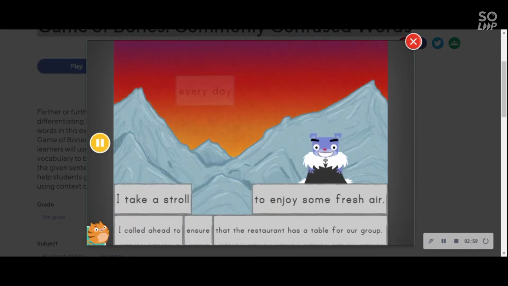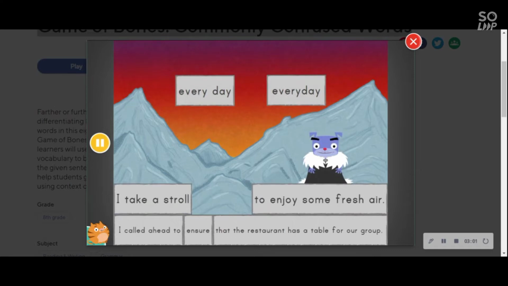When it's correct, then we go to the next one. So this is the next one. So you can see here, you can ask which one is the correct one. Is it every day in one word or does it have to be in two words? So you can ask your student to answer this. Every day, I take a stroll to enjoy some fresh air here.